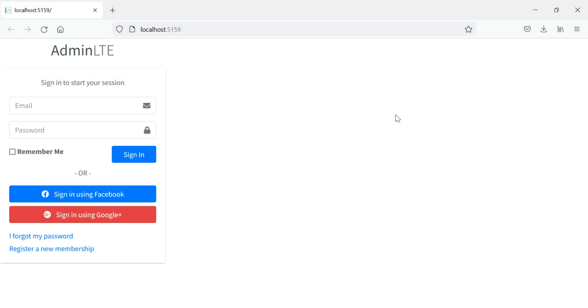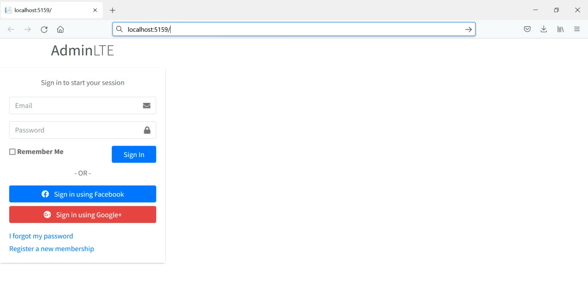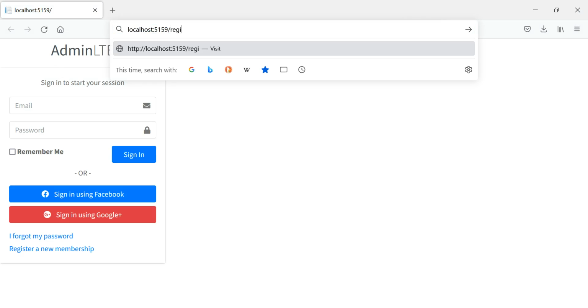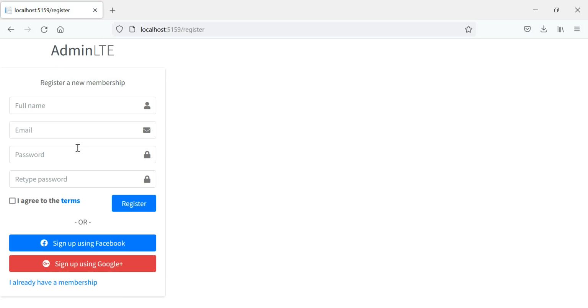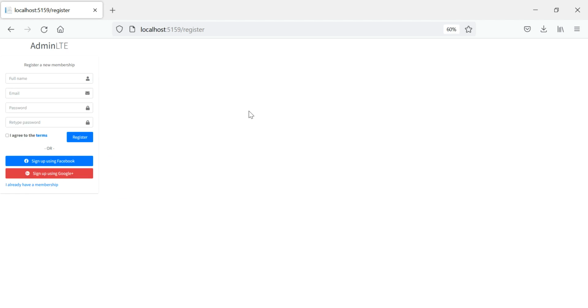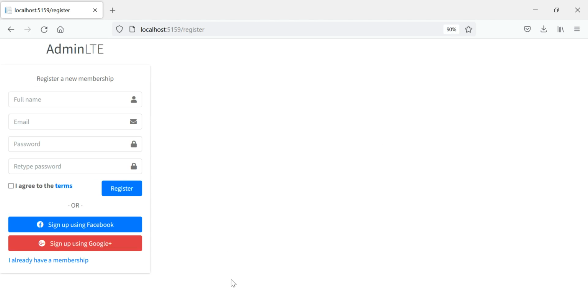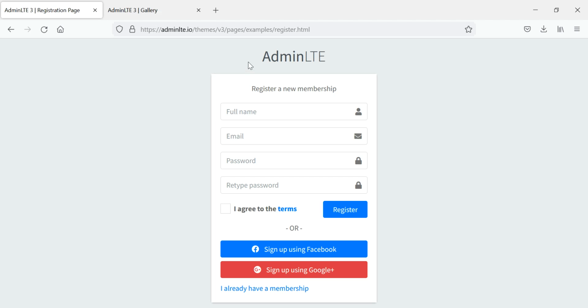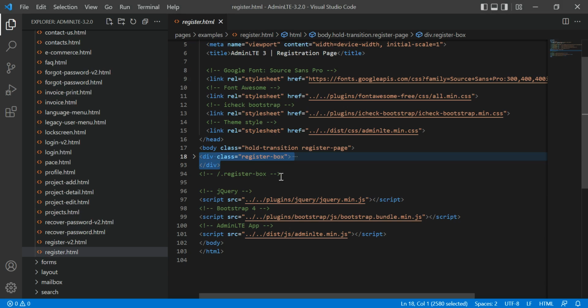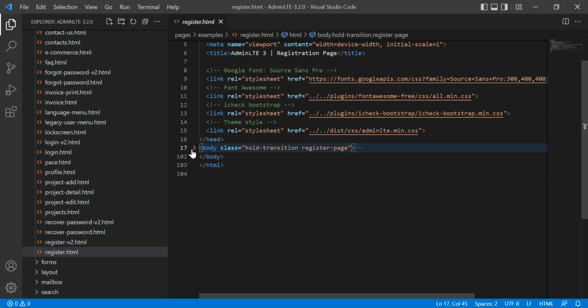Fine. So here if you see, we have got this login page, and if we open the register page, then we get a register page. Due to some CSS it's not coming in the center, so we'll check out what is the CSS which is moving it to the center. Okay, so we have a class here, a whole transition register page, on the body section. So I think because of that it is.